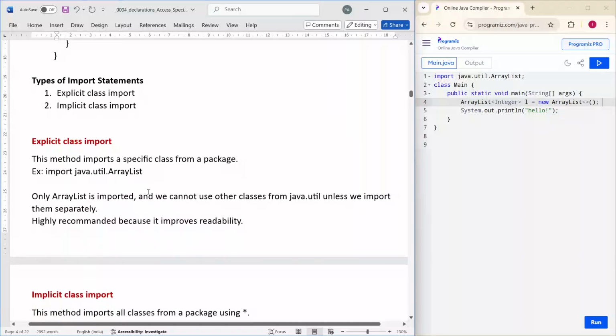So, types of import statements in Java. There are two types of import statements in Java. First one, explicit class import, and second one, implicit class import. Let's see what explicit class import is. This method imports a specific class from a package. It doesn't import many classes, it only imports a specific class.